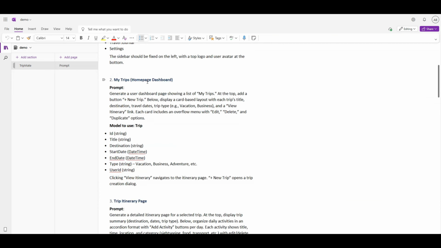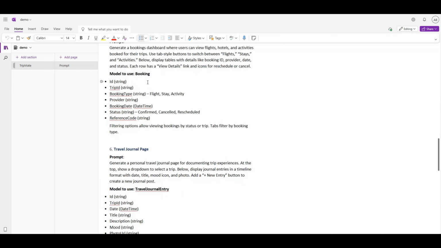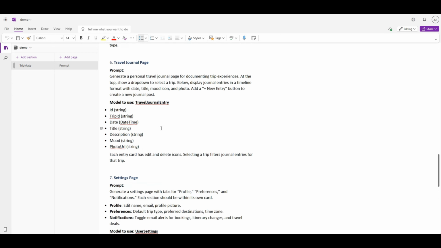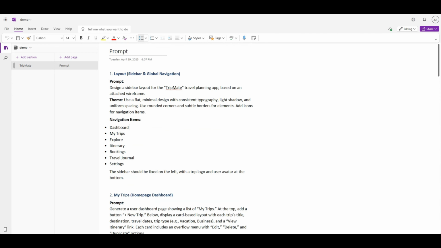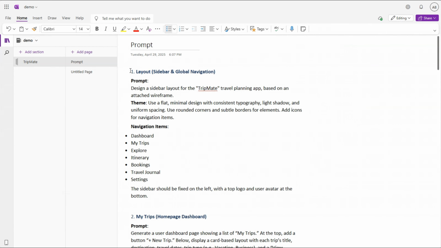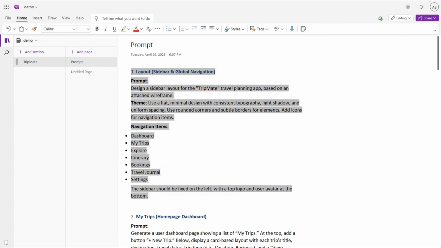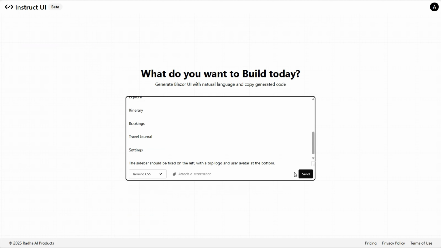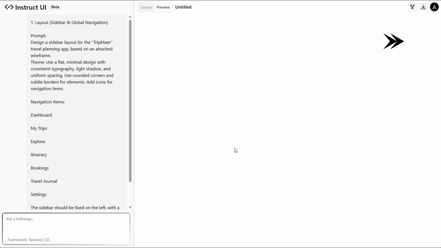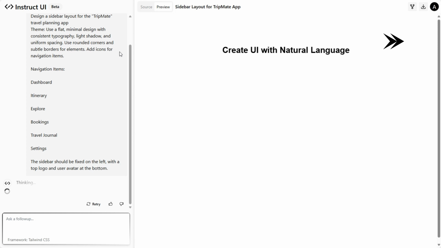First, we head to the prompt page, where all the page instructions are pre-written, giving us a clear view of what each screen needs. We simply copy the relevant prompt and paste it into the generator, which instantly begins producing the corresponding front-end code that we can preview and tweak. We start by generating the main layout. The generation usually takes around 20 to 30 seconds.